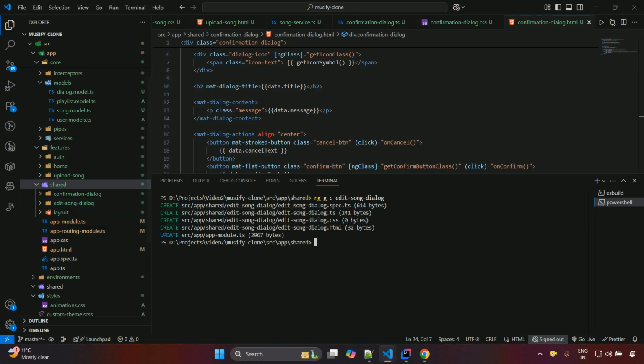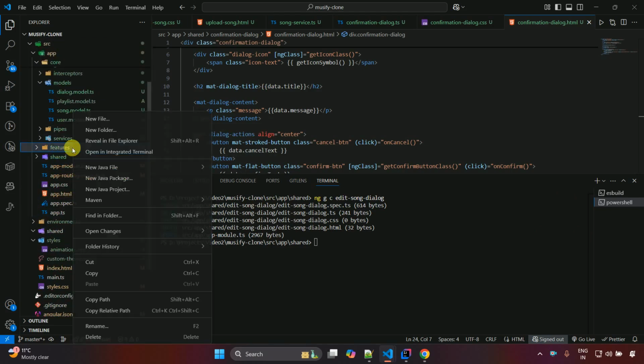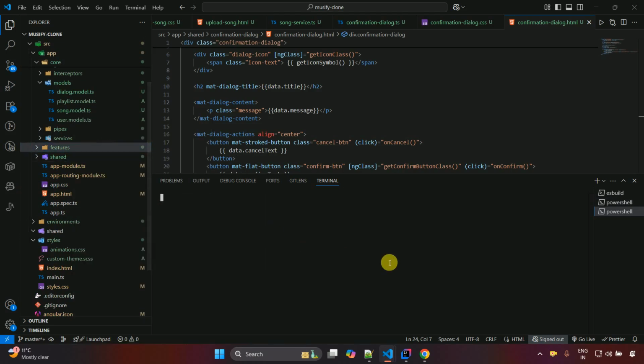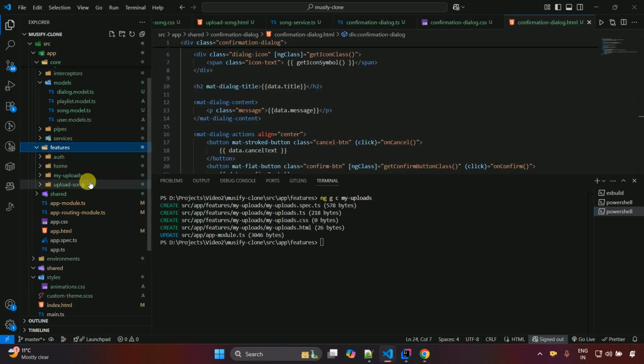Now we have to generate one more component, which will be inside the features folder. So right click on the features folder, open integrated terminal, and then ng generate component my-uploads, and then press enter. And you can see the file is created, sorry, not inside my uploads, inside the features we have upload song created.